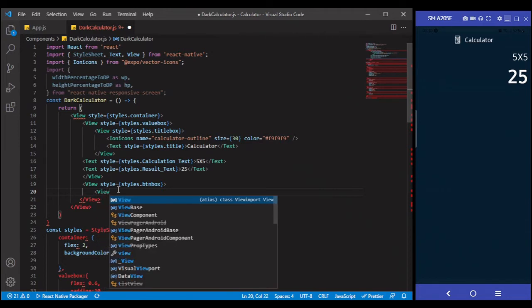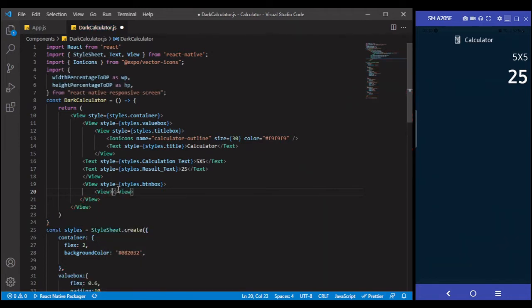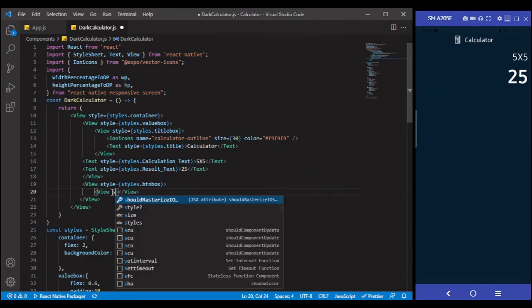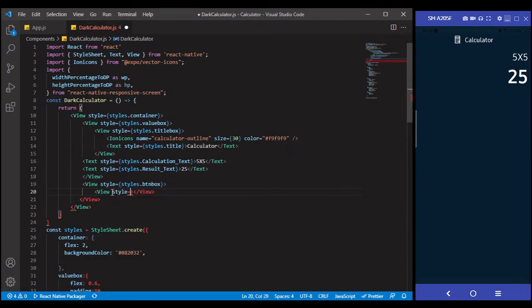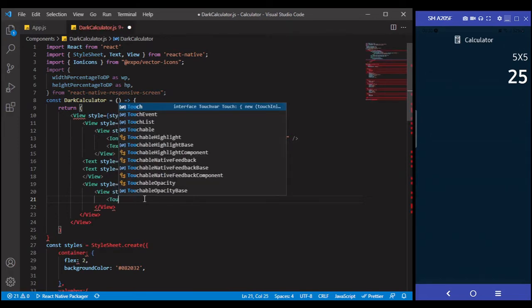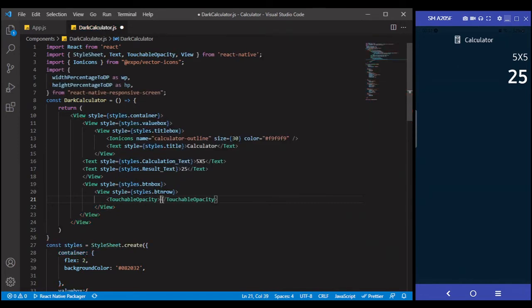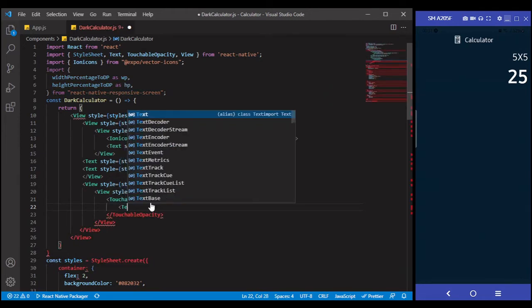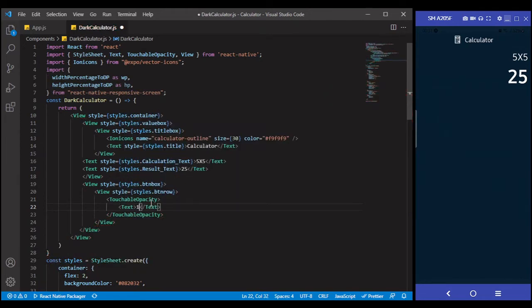Let's add another view here, and in this view we're gonna name this view button row, styles dot btn row. So this is btn row, and now we need to add some styles here. Something here we need to use is touchable opacity to make it a clickable, pressable event. So beside this touchable opacity, we need to add some text component also.